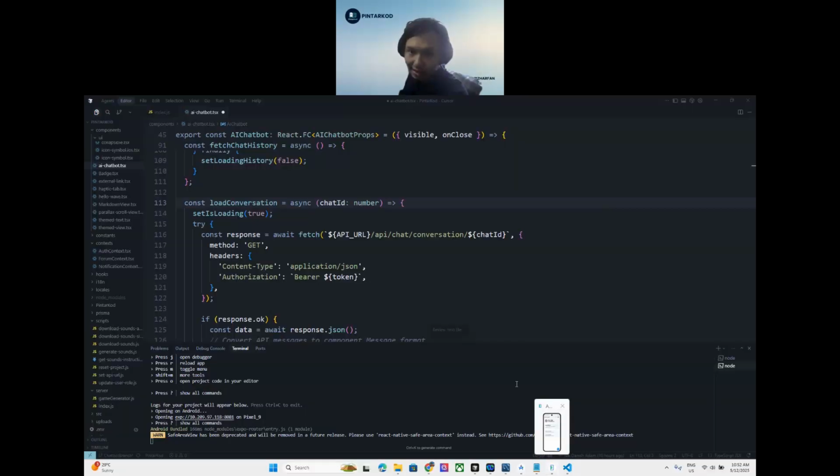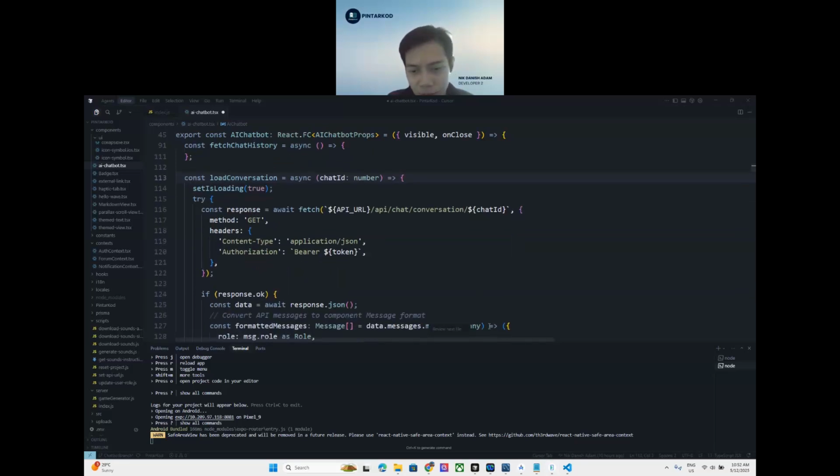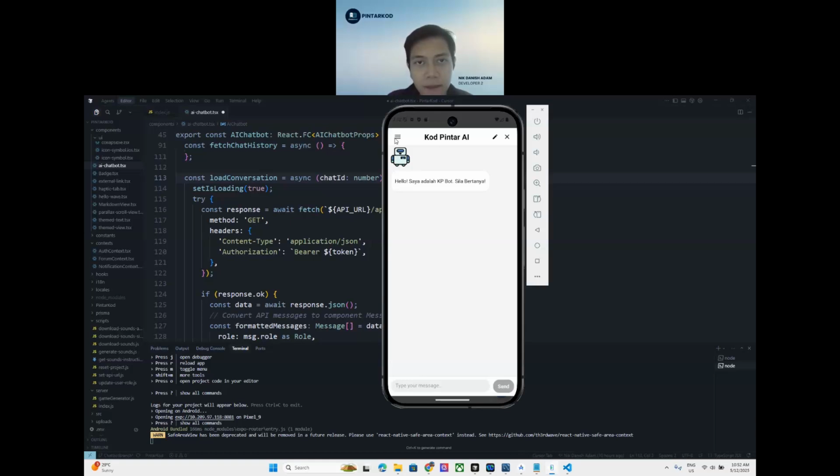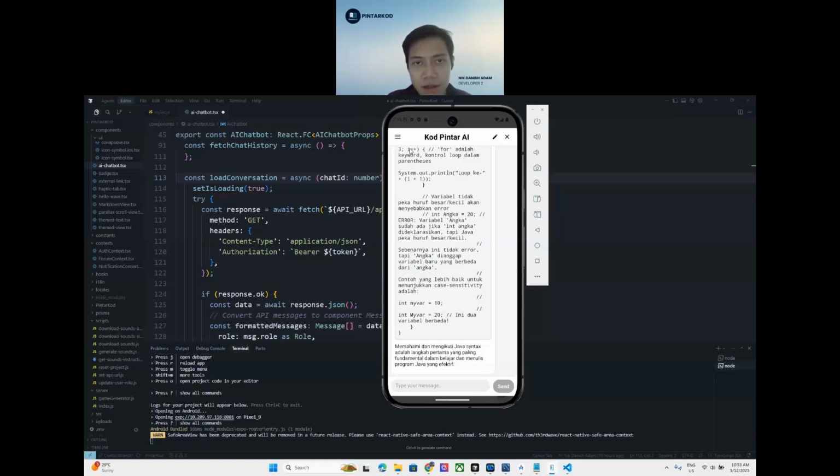Thank you. So I am developer 2. My name is Nidesh Adam Farus. So my task for screen 3 is to create a filter, which is chat history. So we can view the history, and then we can also continue.